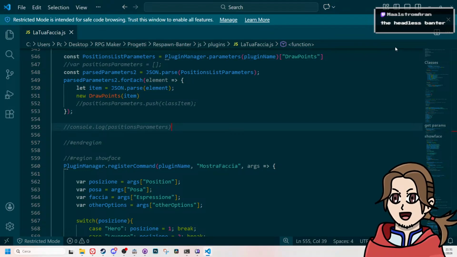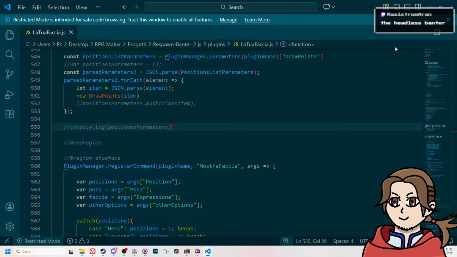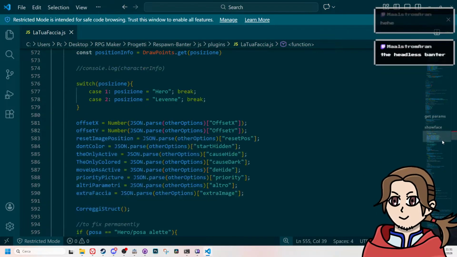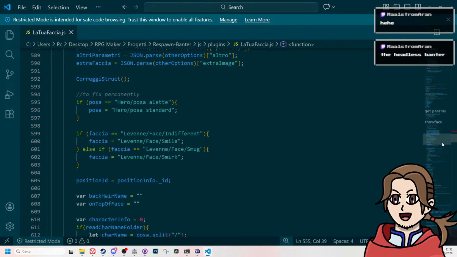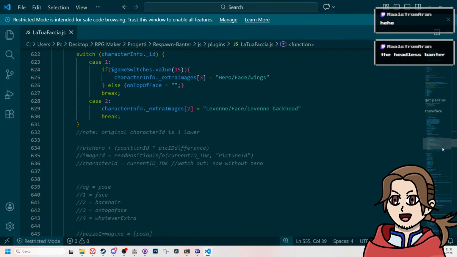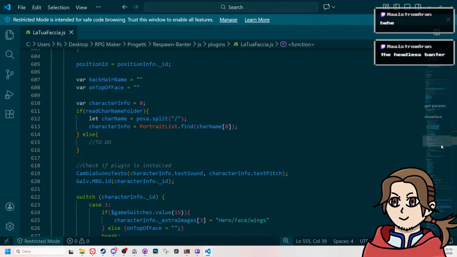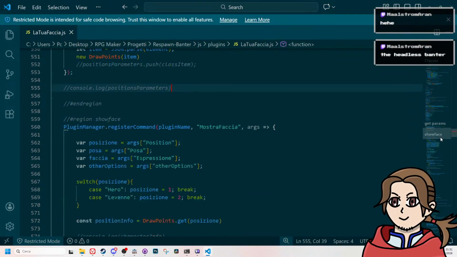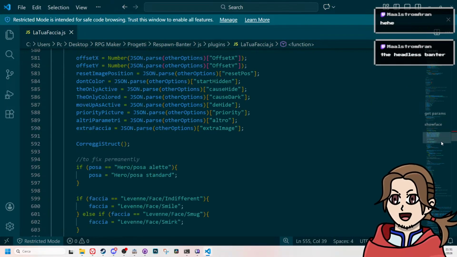Hey, hello Maelstrom, the headless banter, the decapitated banter. Now it's suddenly more creepy, the game. Well, there are still characters that die multiple times, so I think it should already be creepy, right? So for now the simple issue is the ID is one lower. That's a simple issue, to be fair.